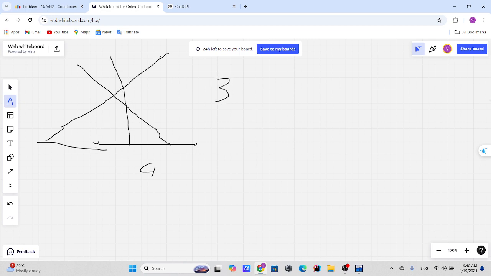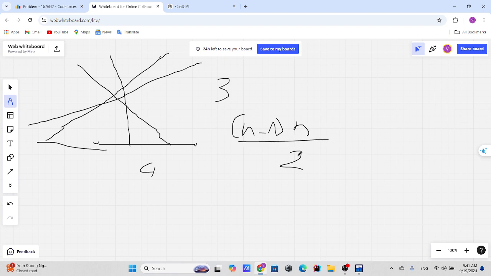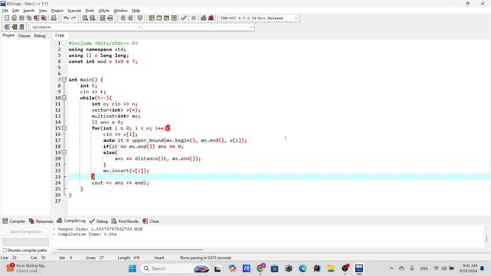How much is this? 3 crossings, right? How about a fourth one? I want to cross all of this. 1 2 3. It's 6. So it's basically 4 minus 1 multiplied by 4 divided by 2, which should be 6. That is n minus 1 multiplied by n divided by 2, right? So 2 will be an additional 1. Alright, okay. I think it's pretty correct, right?